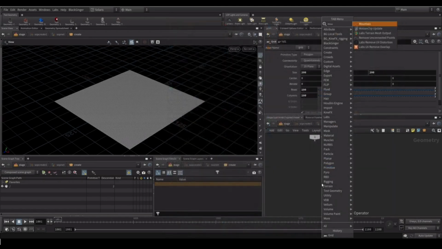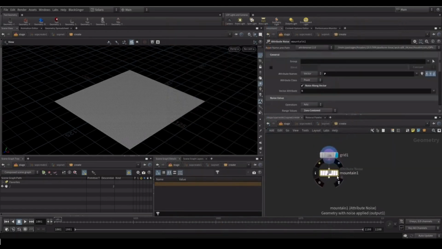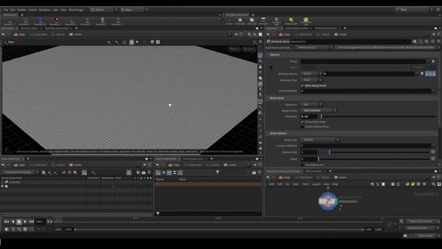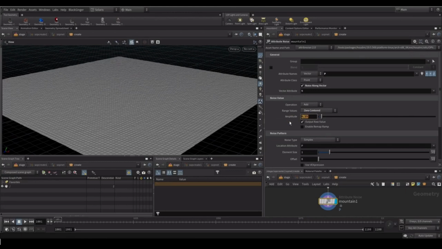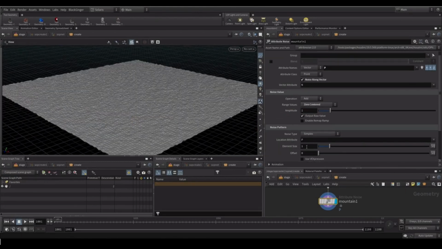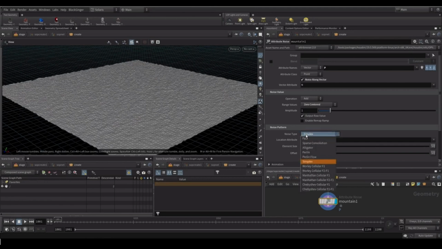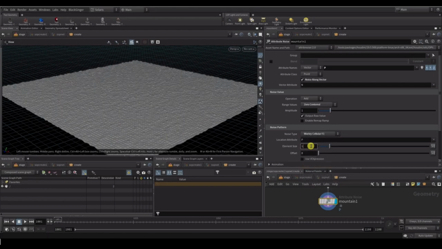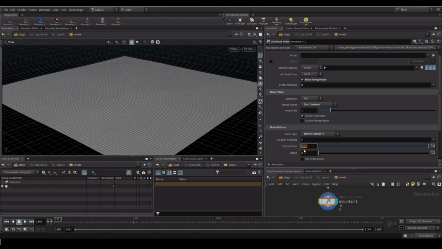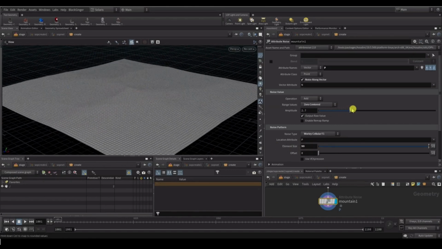Now I just want to add a mountain sop, which essentially is just an attribute noise. Let's just bump up the amplitude here to see what's going on. Just going to make it 1 for now. Now you can see it's super noisy and fine. What I like to do is use the woolly cellular noise, and I just want to bump up this scale quite high, or the element size. Just make it 90 and bump up the amplitude quite a bit.